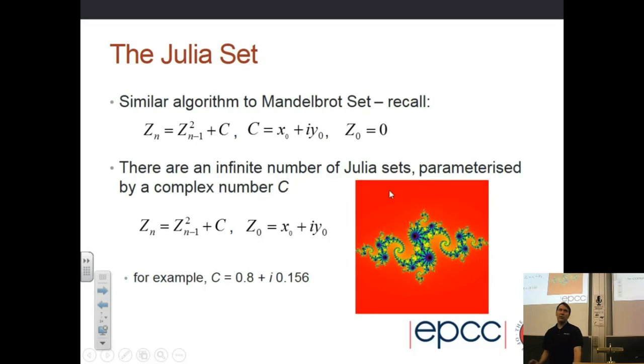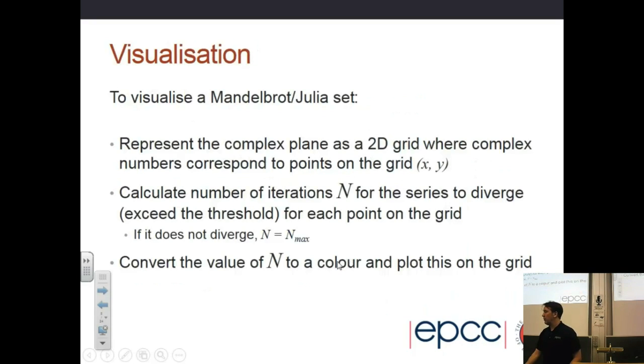The code can do the Mandelbrot set and the Julia set. There is only one Mandelbrot set, but there are an infinite number of Julia sets. The Julia set is parameterized by a complex number, and if you pick the right complex number, you get really nice pictures. You can look up Wikipedia, it's got some nice ones. But for a moment, I'll ignore that. Let's do the Mandelbrot set.